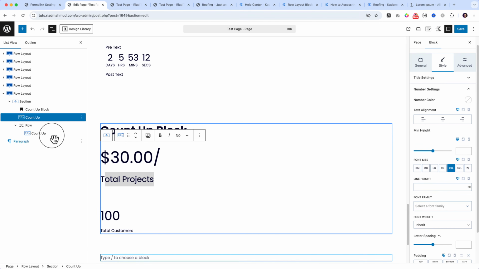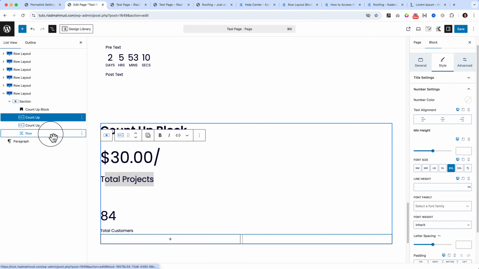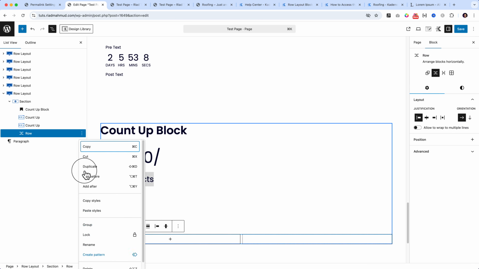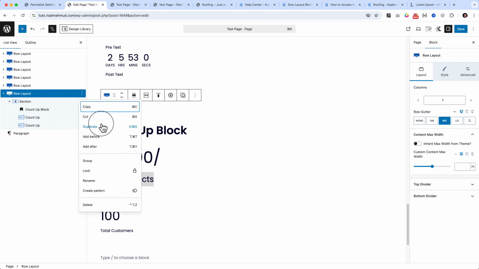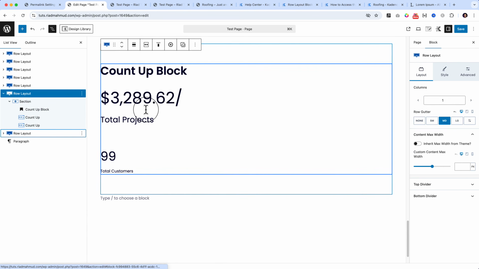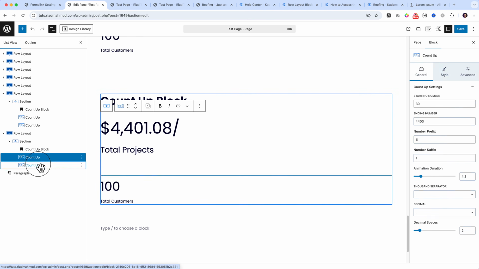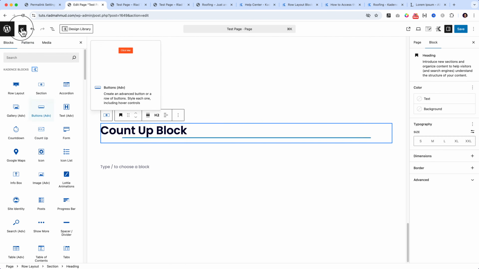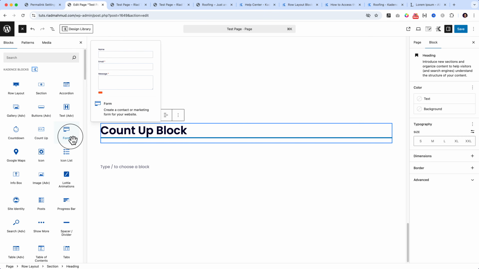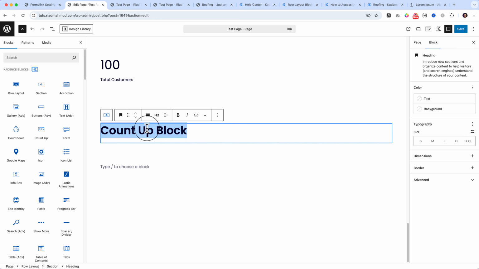So this is how the count up works, and I hope you have some good knowledge now of the count up blocks. Now let's move into our next block. Let's remove the count up blocks from the next part and click on this plus icon. Our next block is form, and type here form block.